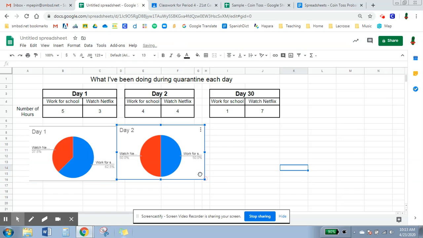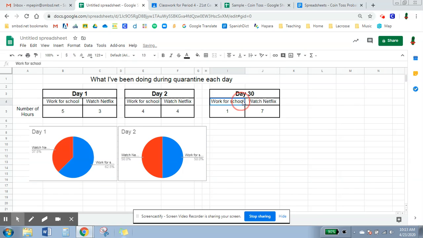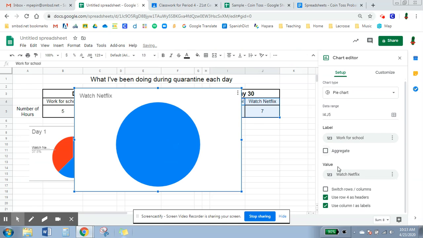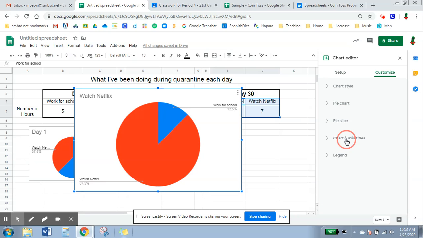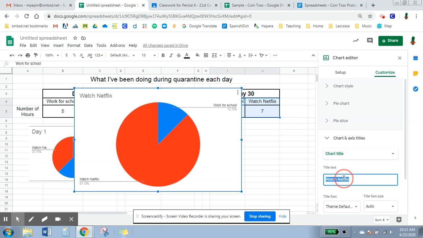All right, and then do the same thing for day 3. Remember, you're not highlighting the day above. So I'll make a chart. It's already a pie chart, but I need to switch the rows and columns. There we go. And then let me change the title again to day 30.